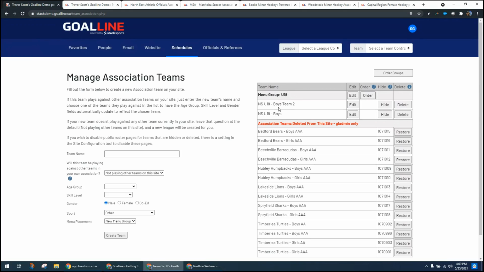The menu group is going to be there automatically. I can change that menu group here. So as you're getting your teams in the system, you're just going to want to keep adding all of the teams that you manage where the league is sort of somewhere else. These are your rep teams, often referred to as travel teams or elite teams.